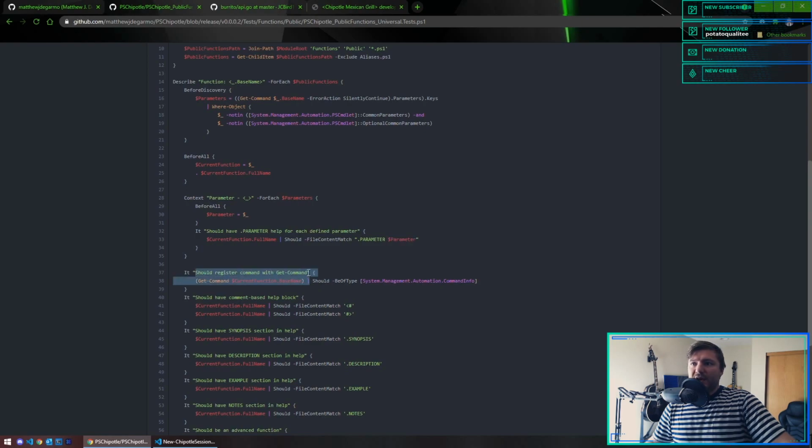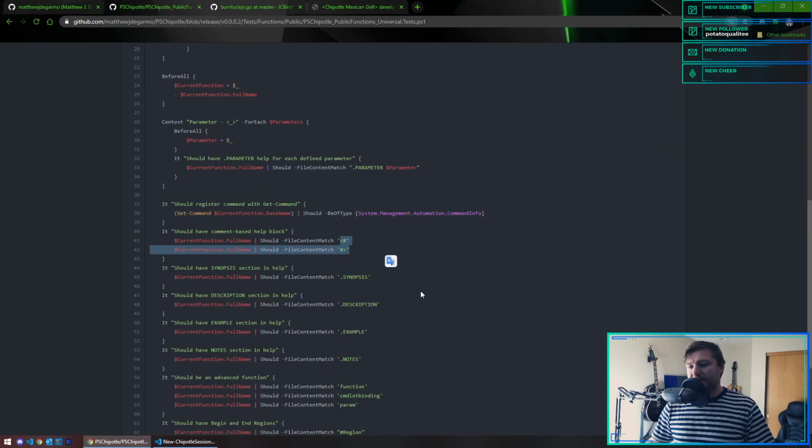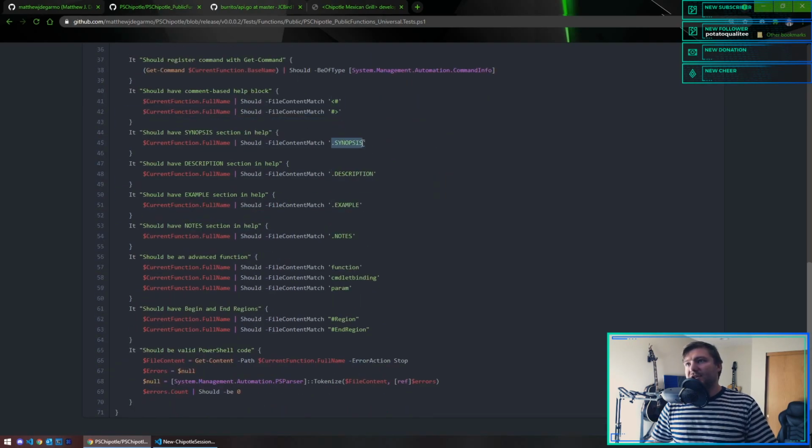They should correctly register with Get-Command because again, they're public. So they should be functions that are available to you in a session. They should have comment-based help. Zoom in this just a bit. Yeah, that was really small. So each function should have a synopsis, help, description, at least one example, a notes section.